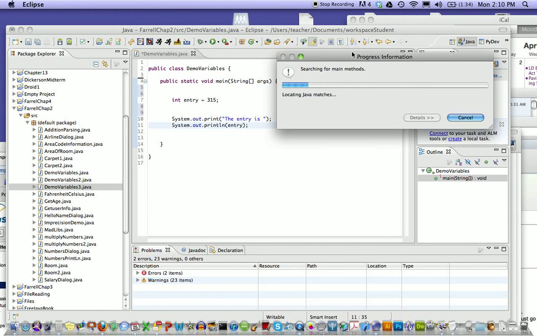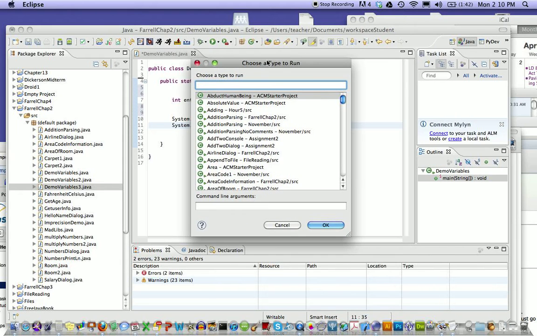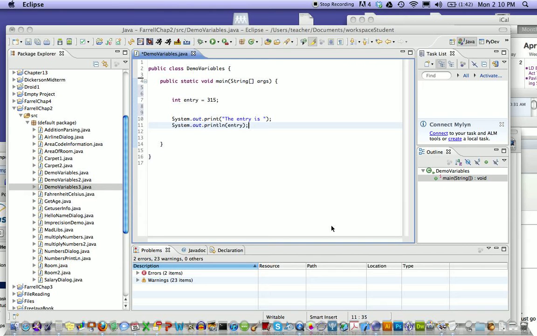So right now you all should be arguing wildly with each other about what you think is actually going to print out. If it does a system.out.println and in parentheses entry, what do you think is actually going to print out? And just so you know, it's going to print out down at the bottom here in the console. So let's find demo variables, and it's right here, and click OK.